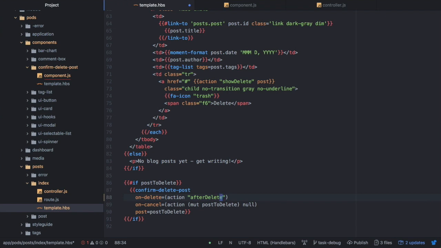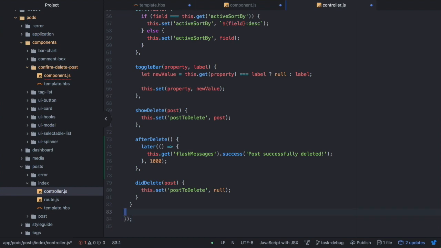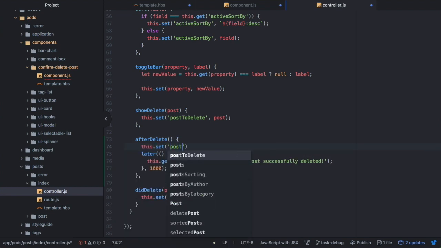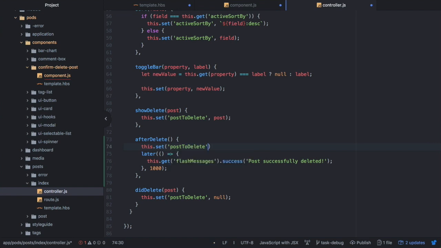And you'll notice that this original action was setting post to delete to null to tear down that modal. So we also need to make sure that our controller's action does the same thing, or else this modal will stay rendered. We'll come back to the controller and do this.set post to delete, and we'll set that to null.